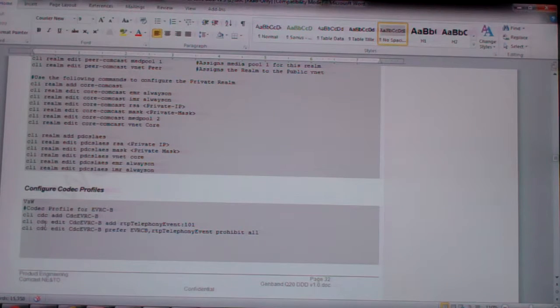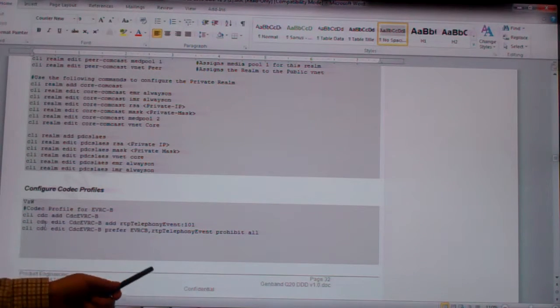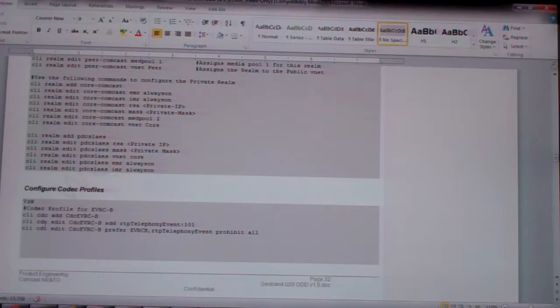2833. We're also going to say we're going to prefer EVRCB and RTP telephony event, and then we're going to prohibit all else. So now when I go and apply this codec profile onto my Verizon endpoint, I'm going to add payload type 101 into it. I'm going to put EVRCB codec in it as well. I'm prohibiting everything else, so then it gets removed. It'll remove any other codecs in the offer that's going out. And this is done on the ingress. You can do it either. I mean, yes. We're setting up this codec profile to affect the egress side of calls.